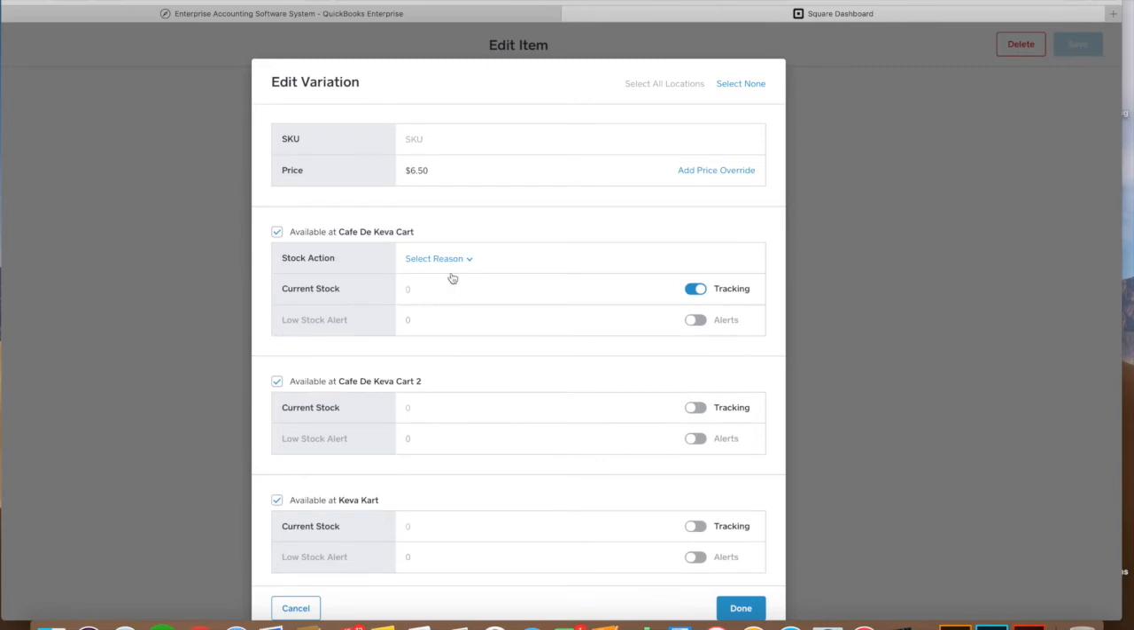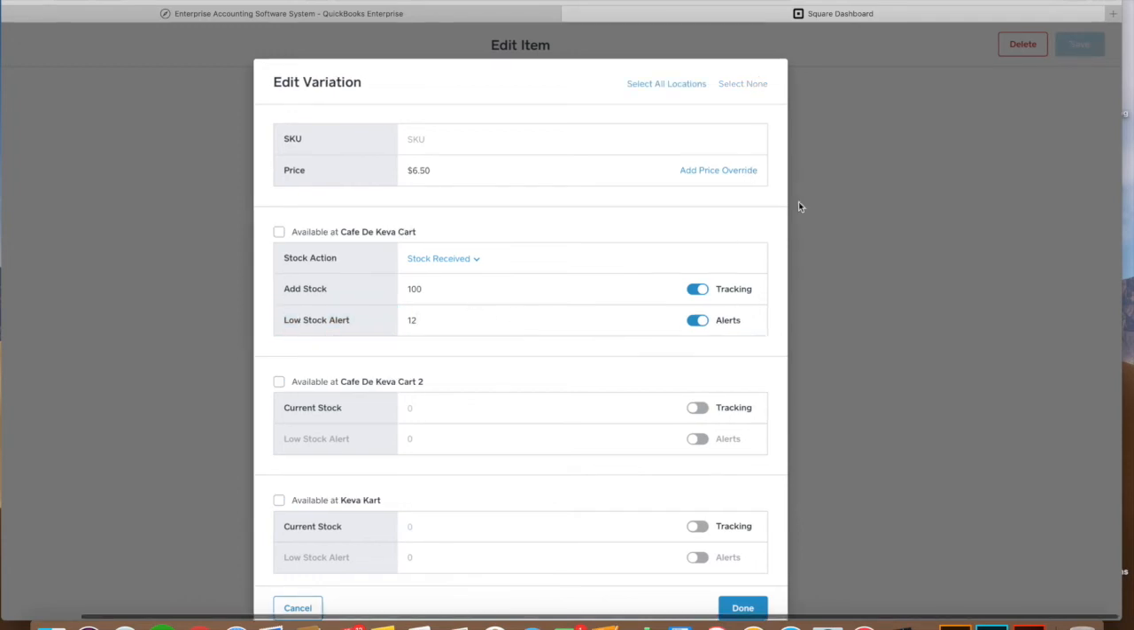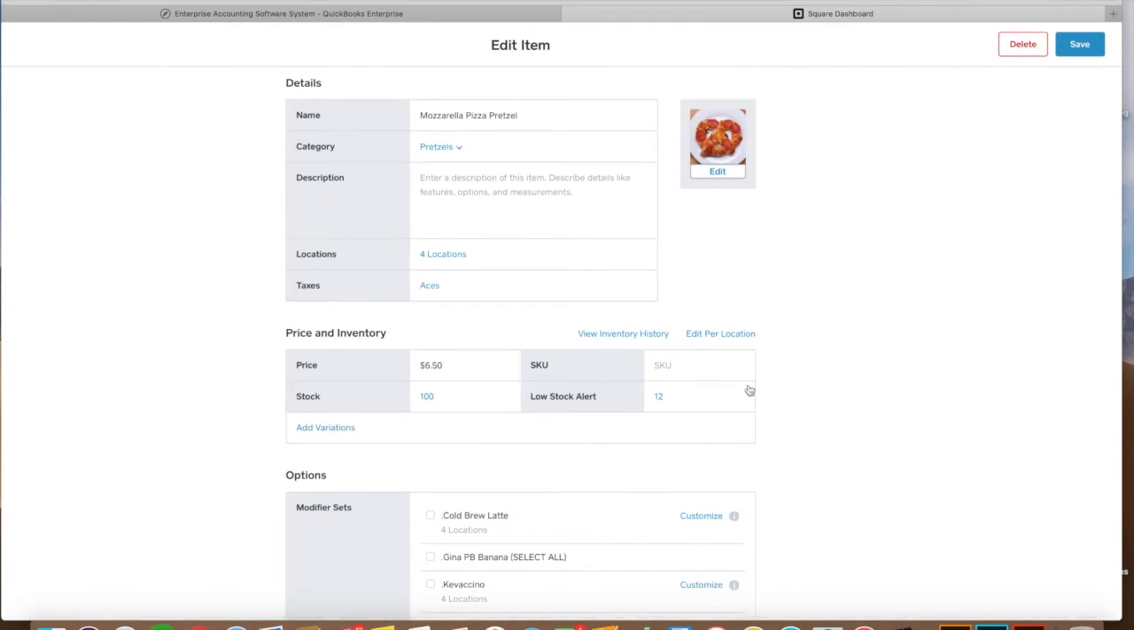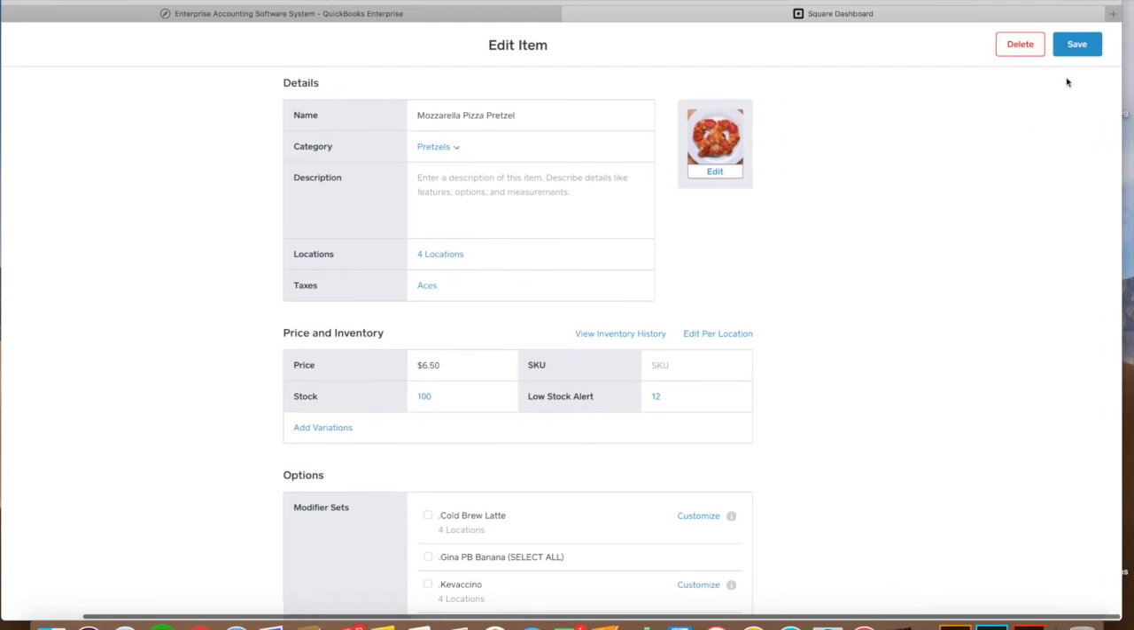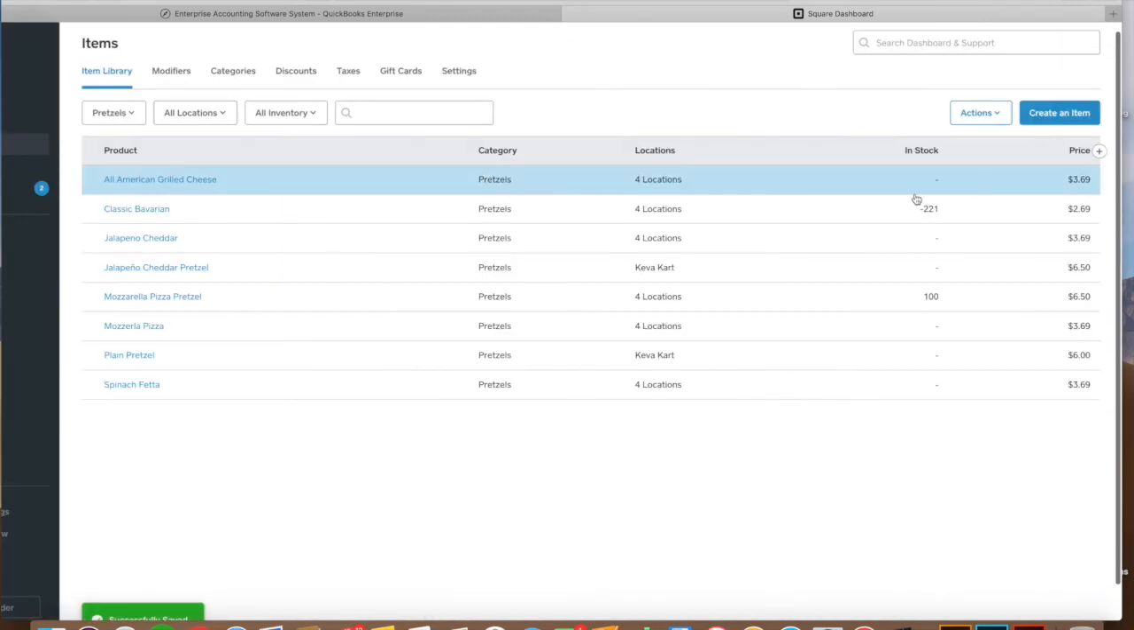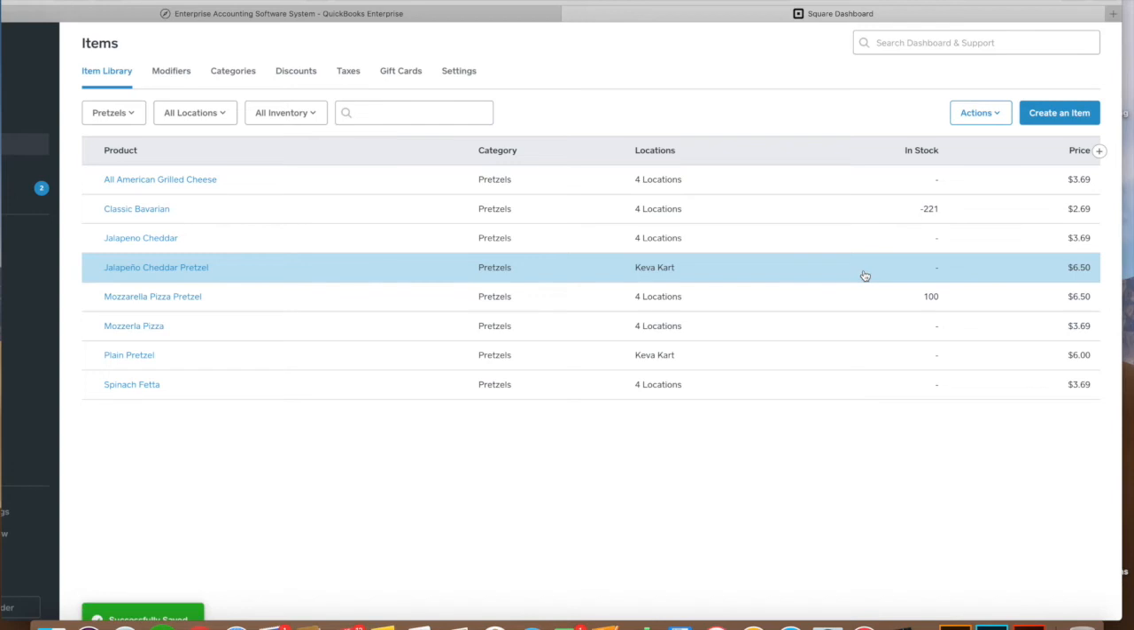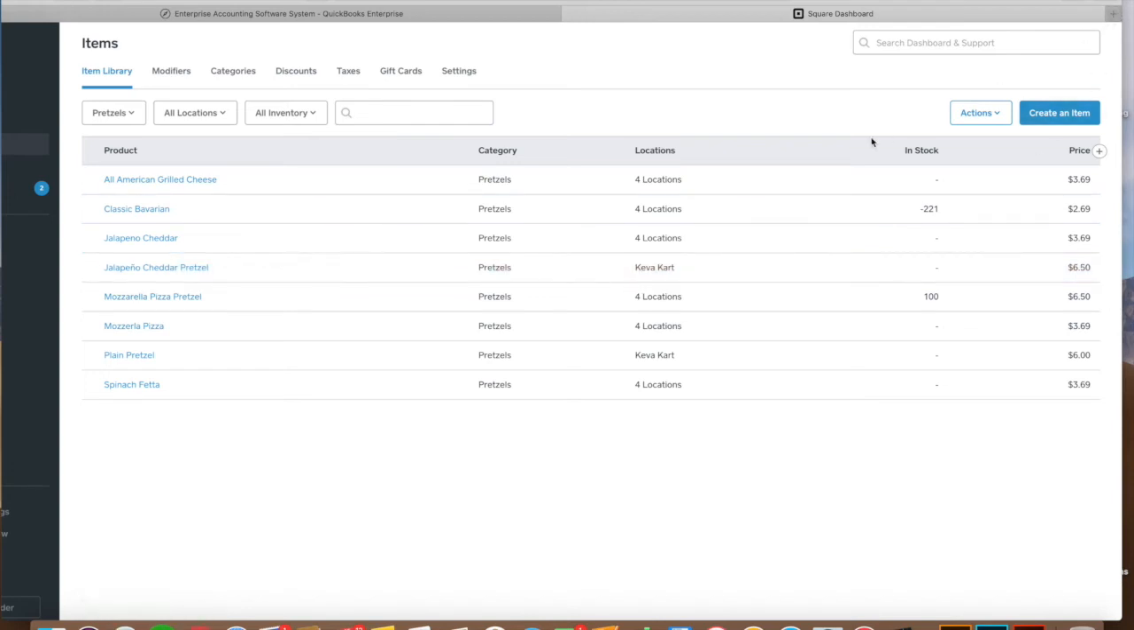So in this case, if I said that I received 100 pretzels, I can set an alarm, and if it gets down to 12 pretzels, it's going to send me an email once my stock inventory gets low, and it's going to tell me that I need to reorder that item. So that's really cool, and that's really fun if you have items that you're not ordering on a weekly basis.